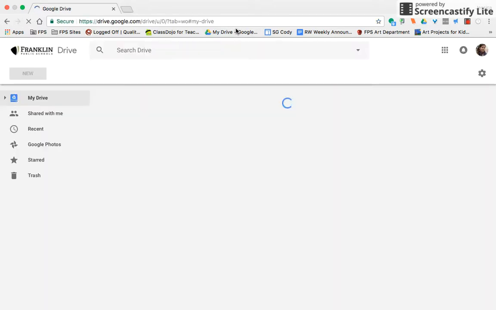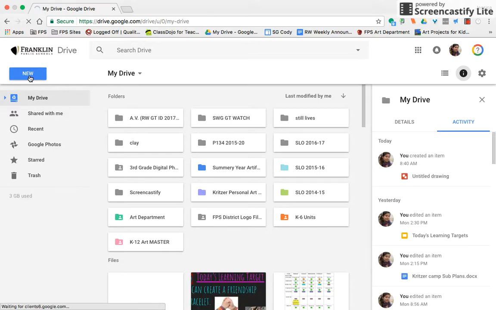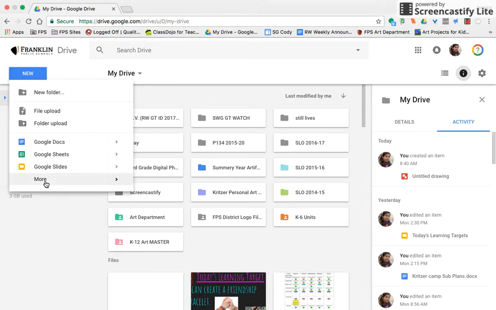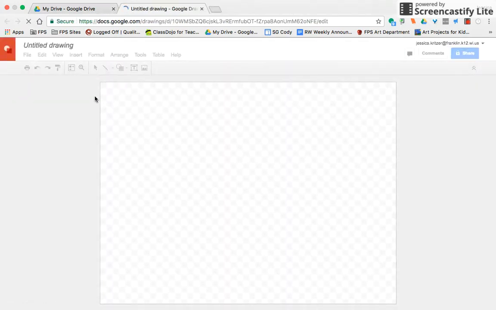And from your Google Drive, I want you to open a new drawing. So you're going to go to Open, down to More, and go to Google Drawings. From here, be sure to title your drawing with your name and class code, okay? Remember that we're thinking in layers.